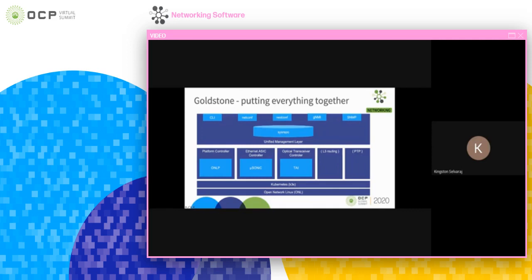And for the platform controller, we are using ONLP, acting as a platform controller. This helps in getting the status of the different peripherals attached in the white box, like your fan, LED, and things like that. Followed by that, the Ethernet ASIC controller is the one which controls the Ethernet ASIC side.